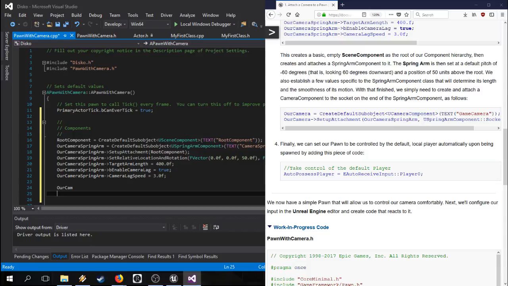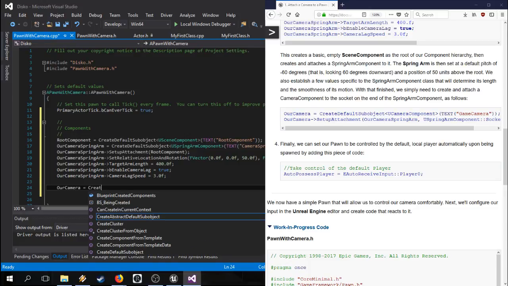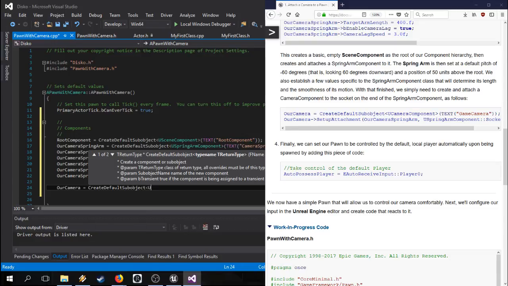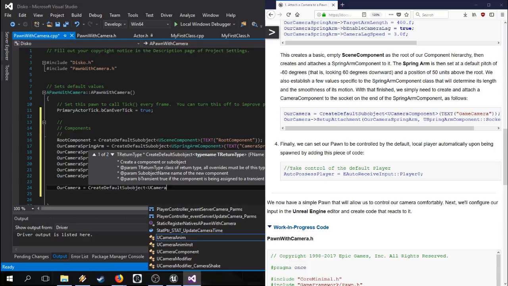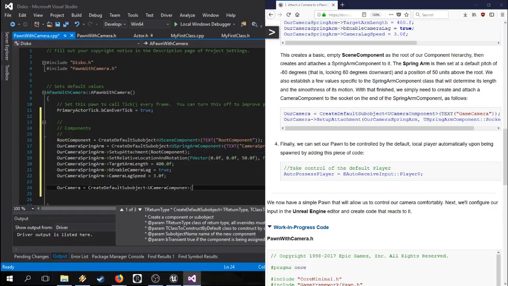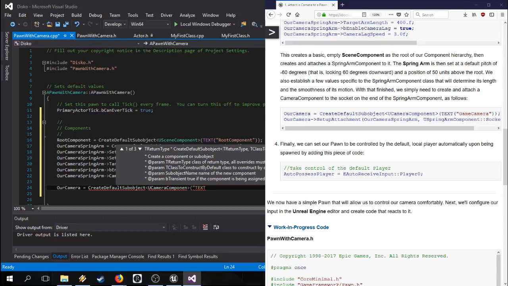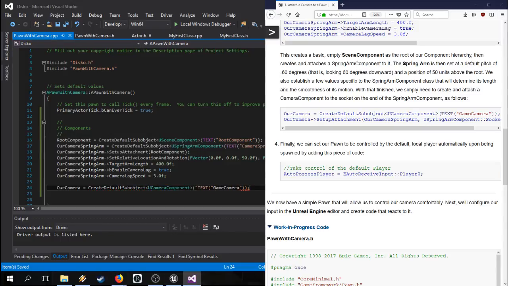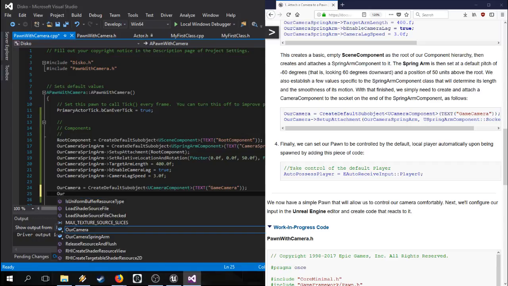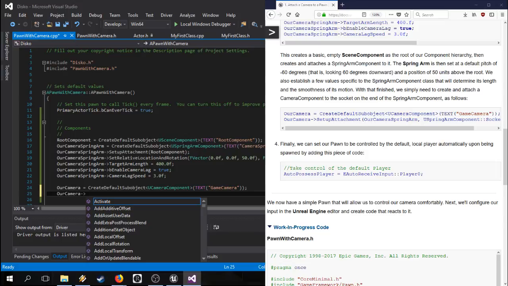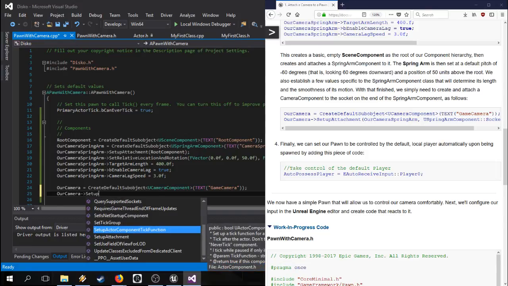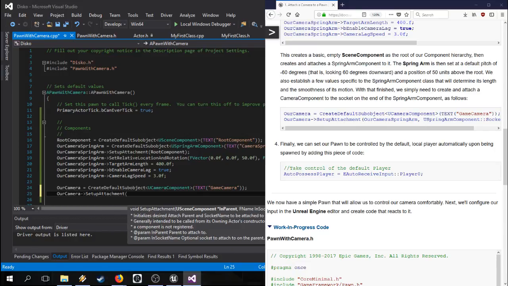So we already declared our camera in our header file, so we don't need to declare a new one, but now we can define it as a sub object of this actor. Just gonna attach it to the spring arm directly, because the spring arm has a socket already on it that will help define the position.